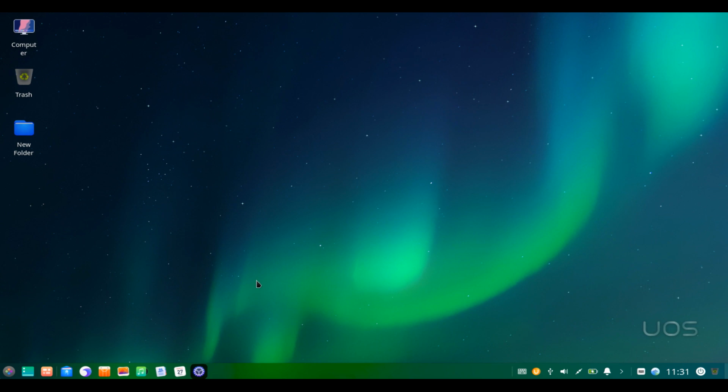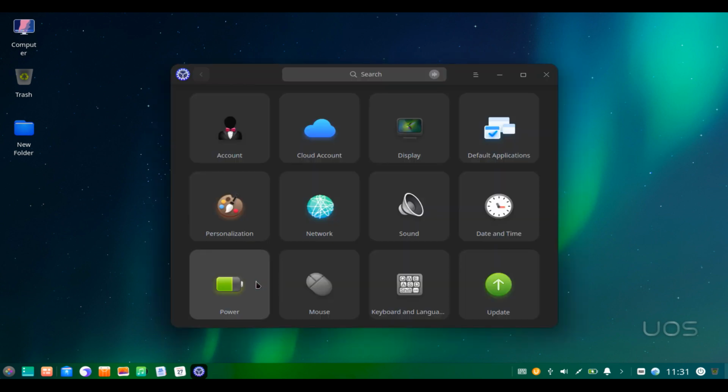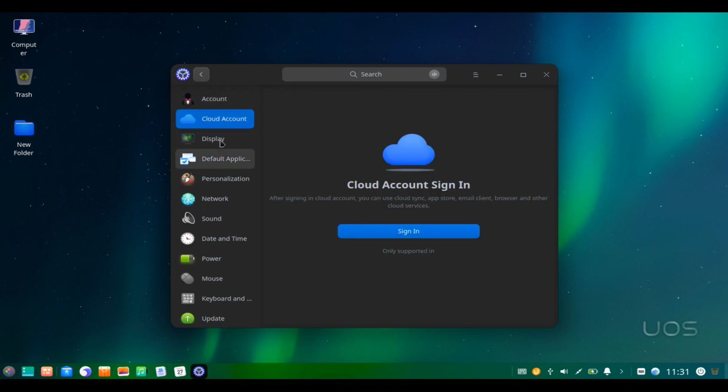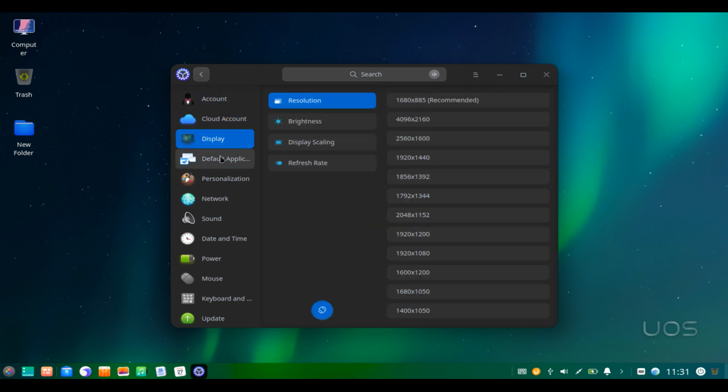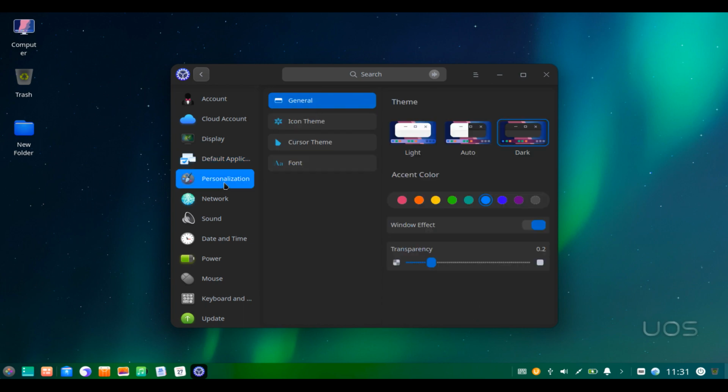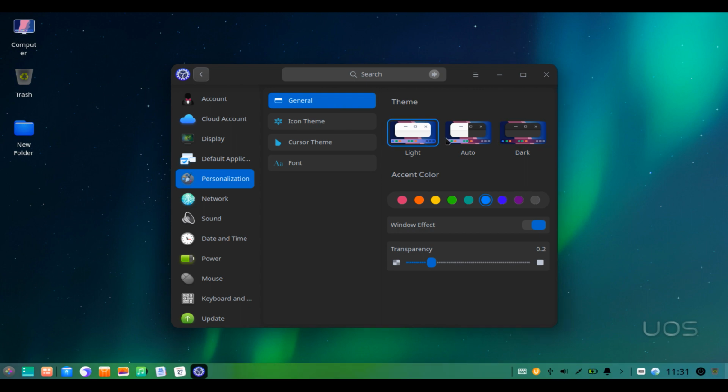The control center is vastly different from version 15. I'm going to go to accounts and I'm going to go down through the list so you can kind of see the differences in version 15 to this one. So we have cloud account, display. So there are different options. You have your default applications, which allows you to change based on these categories. Personalization, which you can do light, auto.